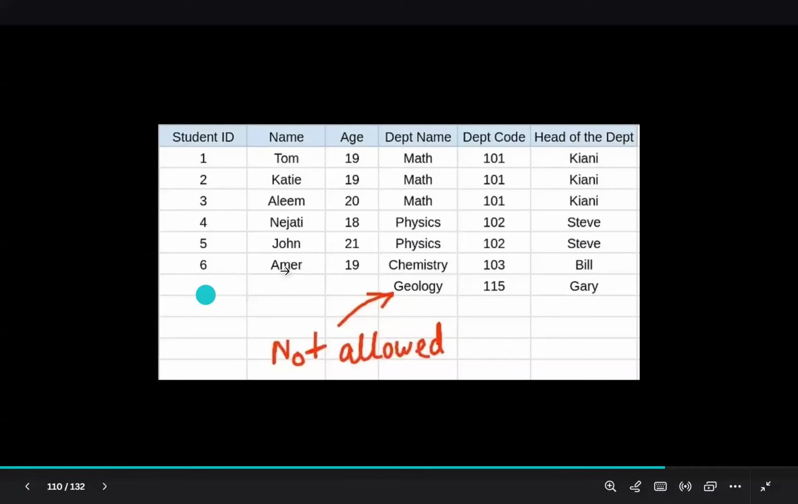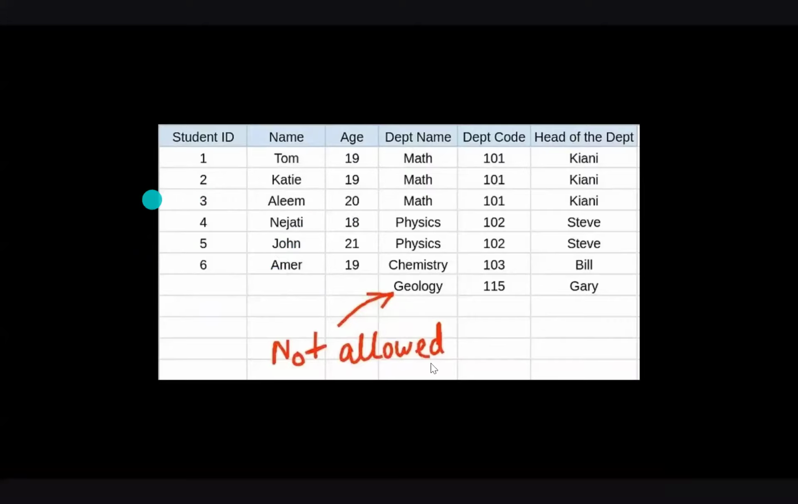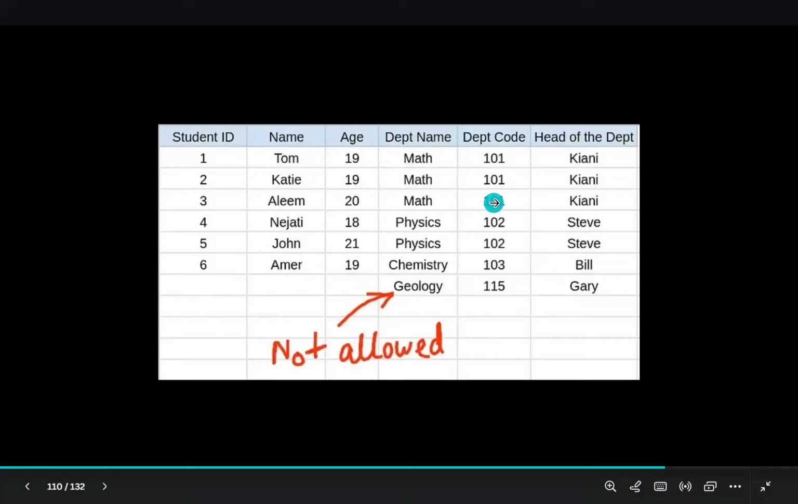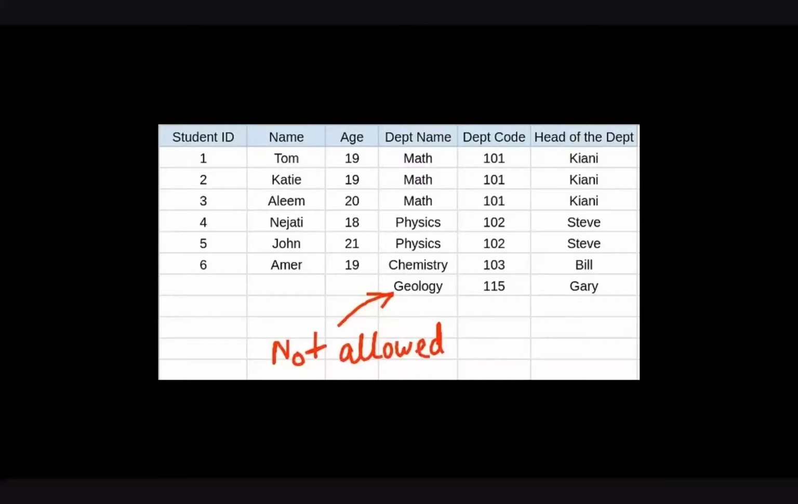Assume I'm storing student details and department details in a single table. Now the school wants to add one new department. Without students, if I add this, it's hard to update or delete or insert the data into this table. This we call insertion anomaly.